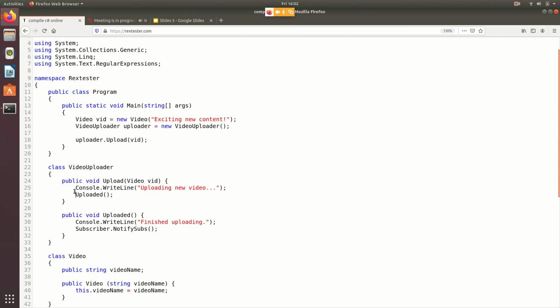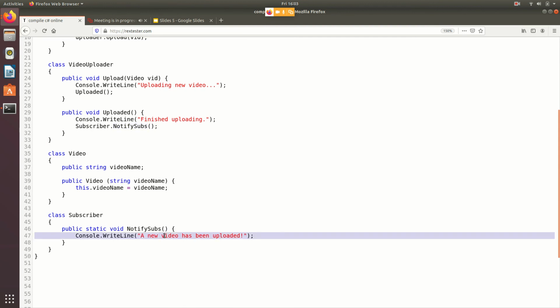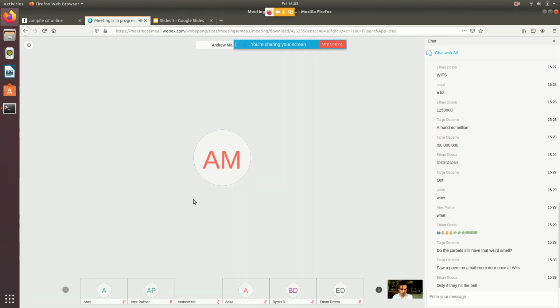Then it calls another method that handles everything that happens after an upload is finished, and that's just called uploaded, past tense. Public void uploaded, console.writeLine. All that does is print out finished uploading, and then it calls a class called subscriber to notify all of the subscribers, and that just prints out a new video has been uploaded. Notify subs just prints out a new video has been uploaded, and so that is just this process here. That's how you would, in a professional context, split it into those classes.